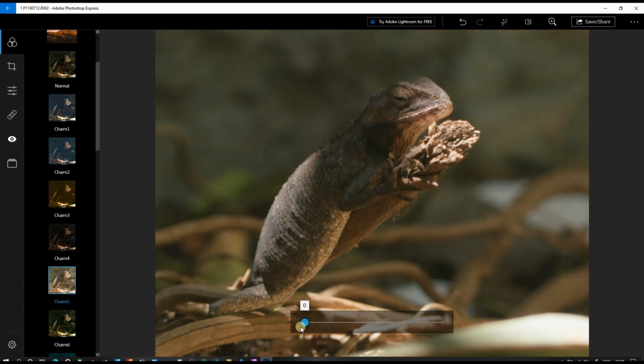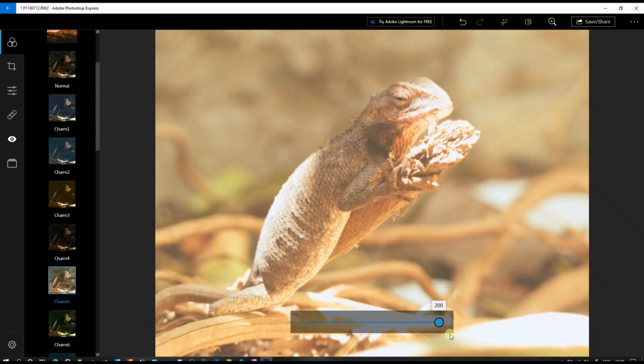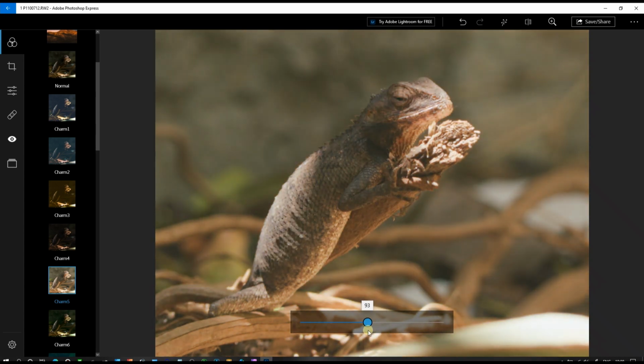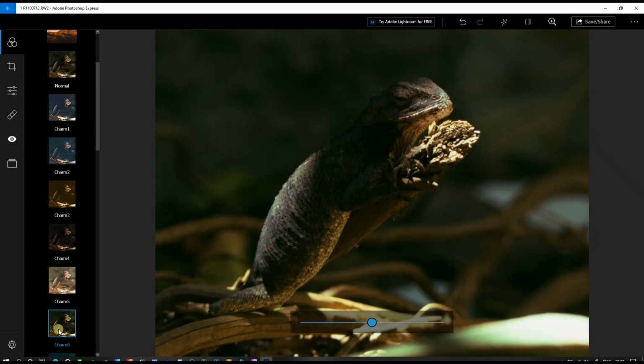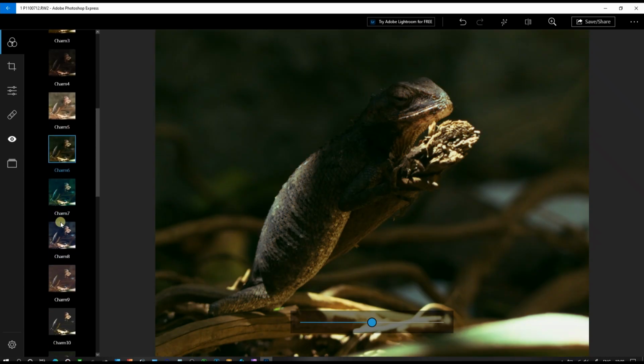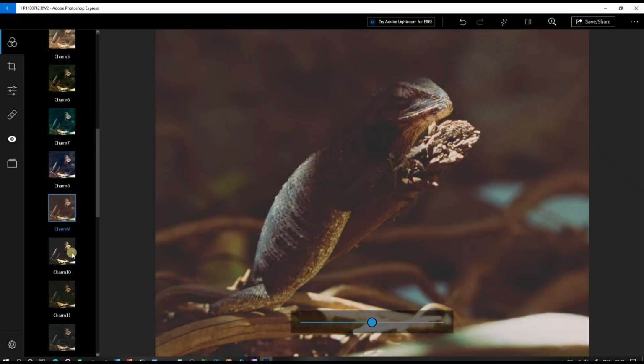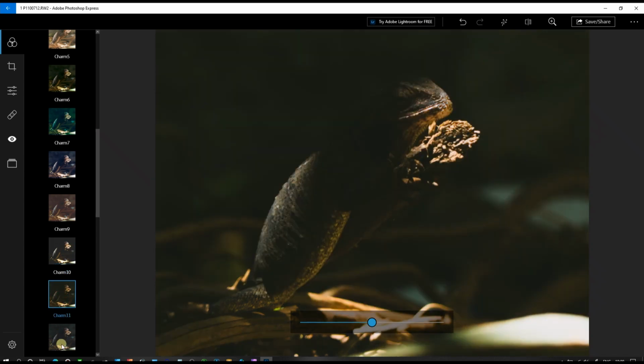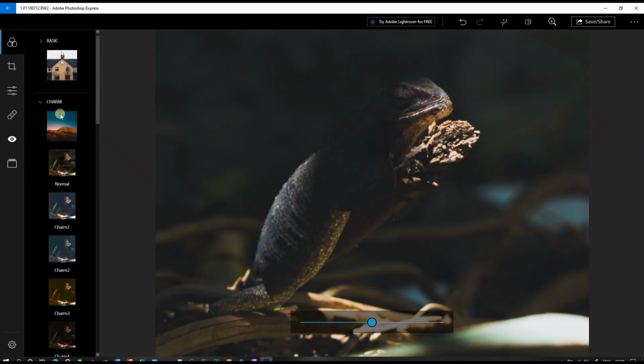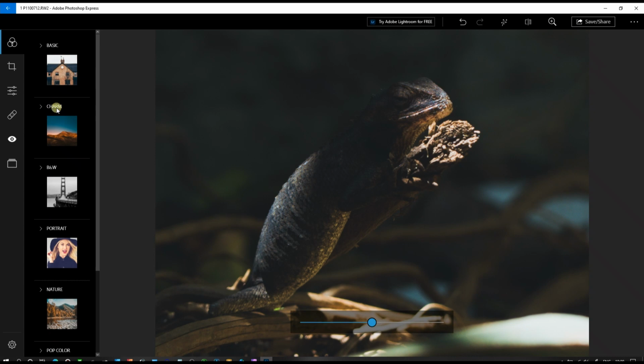Now we have a slider here to minimize the effect or raise the effect. Obviously, you don't want that. Somewhere in between. Anyway, let's move on to the following ones. So you can see, get the idea what charm does. This is one of those filmic looks. To be honest with you, it doesn't look very different than that, but pretty awesome.